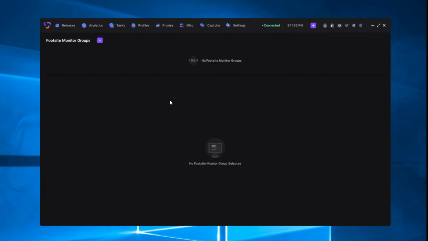Footsites is no different. I'm not going to spend too much time on this, but the setup process looks just like Nike. The reason why I'm not going over this is because the Footsite module hasn't been maintained and it hasn't been performing. So I wouldn't recommend really using Valor for Footsites at this time. But if you want to take your chances and you got proxy data that you want to burn, set it up as if you set up Nike.